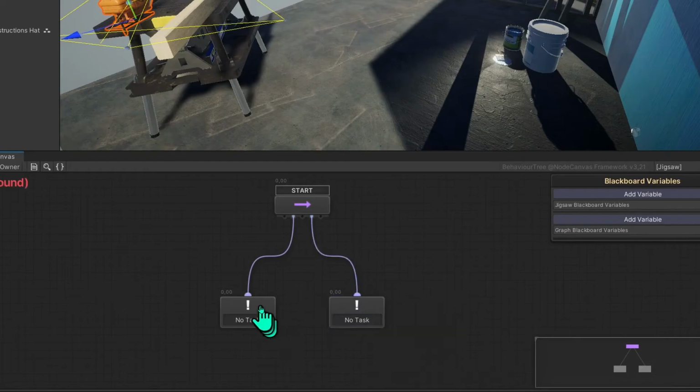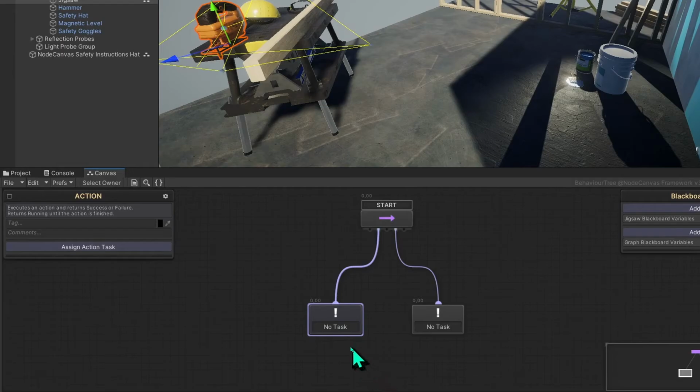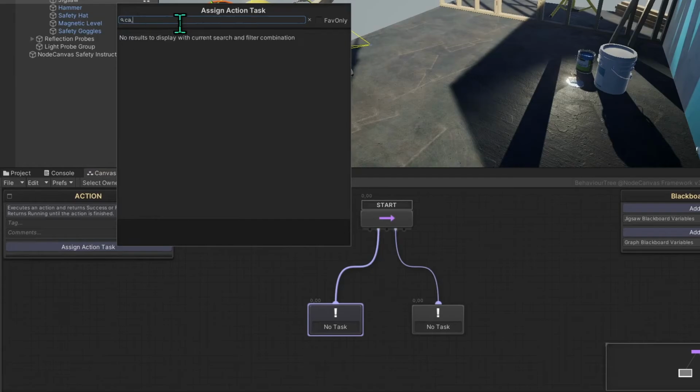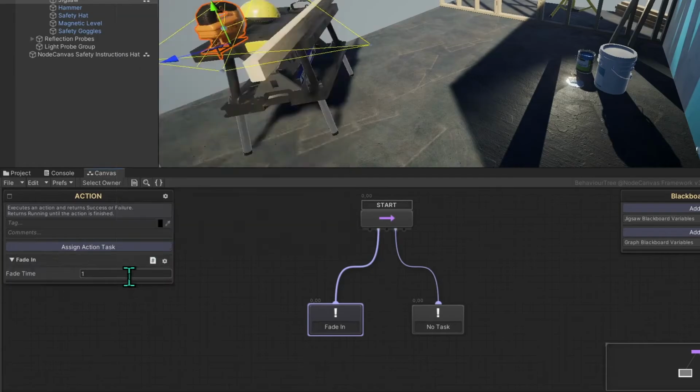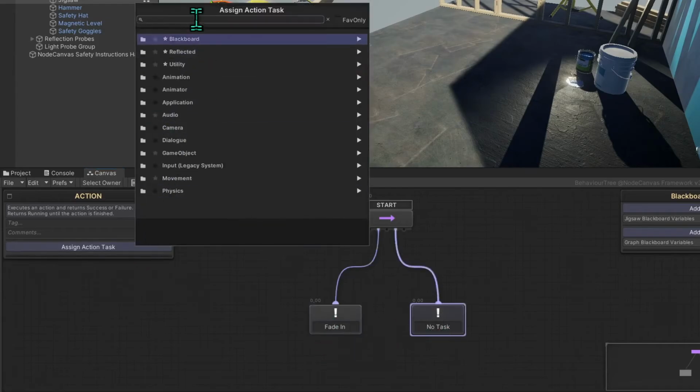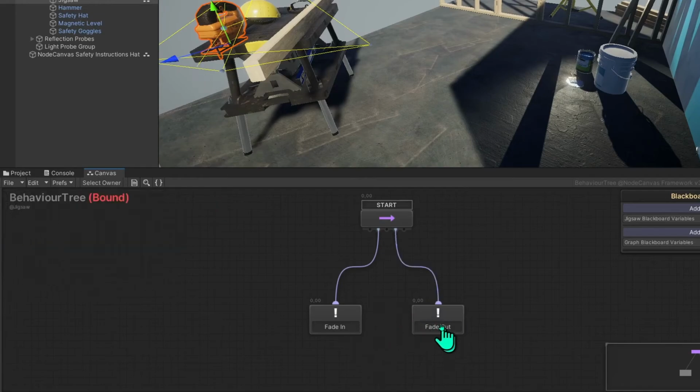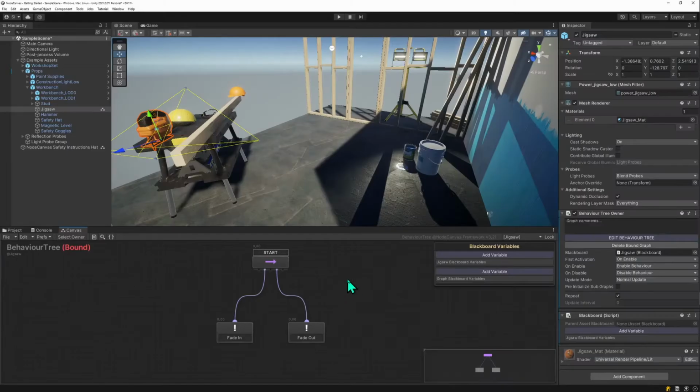To do something with this graph, let's select the first node and assign an action task. We can use something very simple like the camera fade in. So it's a fade in time of 1. When that's finished, it will change to the other node. Likewise, we'll just use the fade out here. This will simply fade in and fade out constantly. So that's a very basic graph.